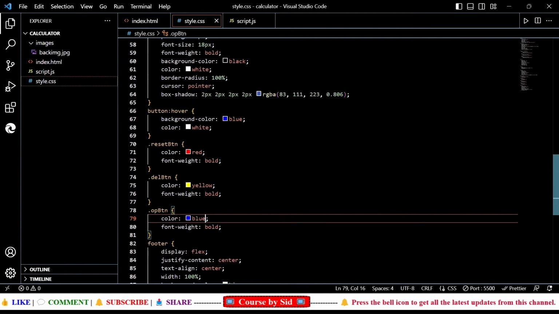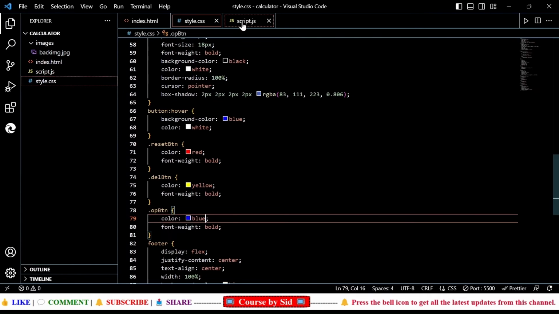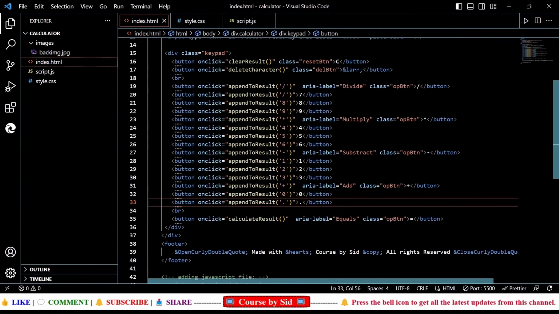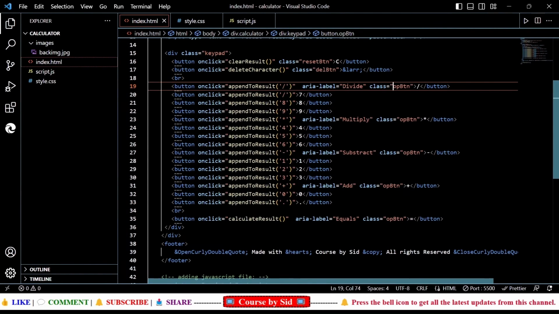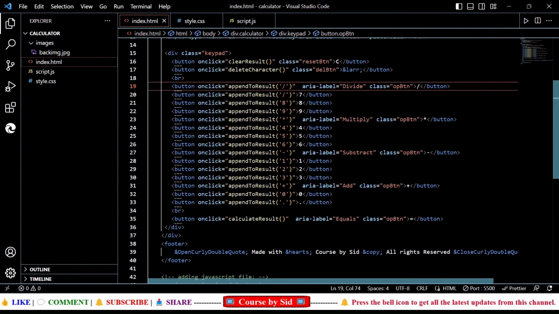So let me check my UI. Yeah, you can see that now C is showing red in color, backspace in yellow in color, and all the operations, that is multiplication, addition, subtraction, division, and the equal to button, also the result button, are all showing in blue color, right? And okay, so yeah, to all these classes we have given the styling in the style.css sheet. Now the only thing which is left is the JavaScript file for adding the functionalities to these buttons, right?